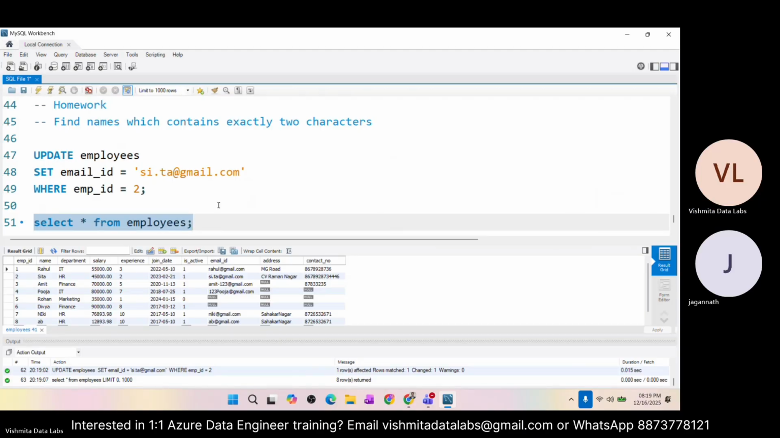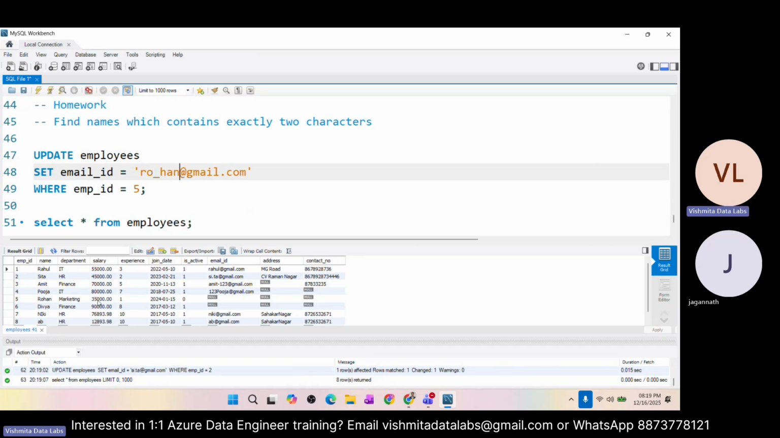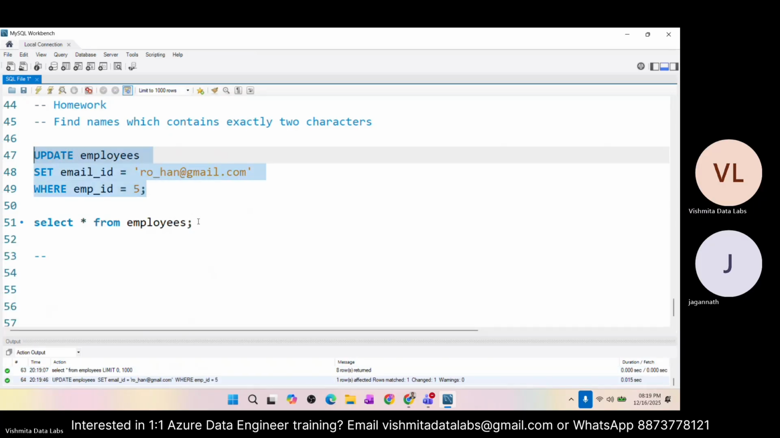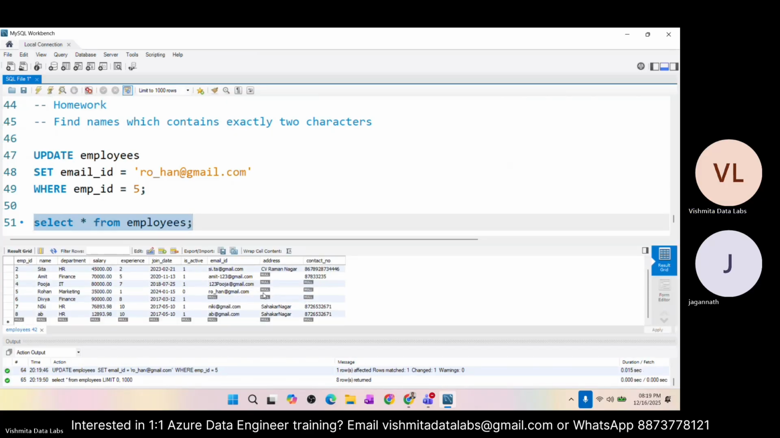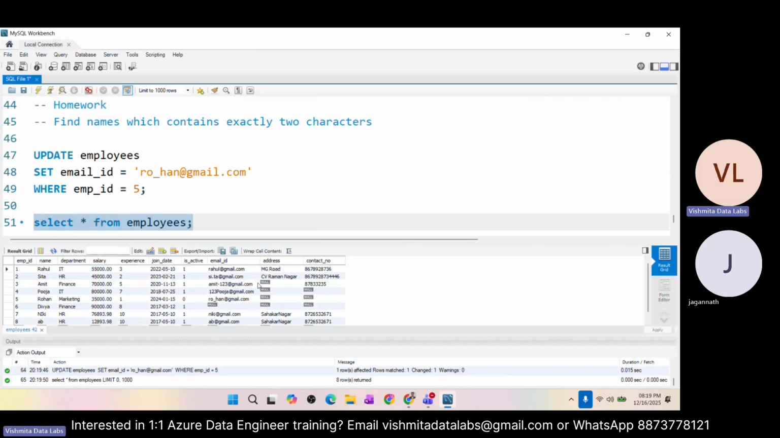Let's put again. 4, 5. Fifth is which one? Rohan. Is Rohan underscore? Underscore is also fine.